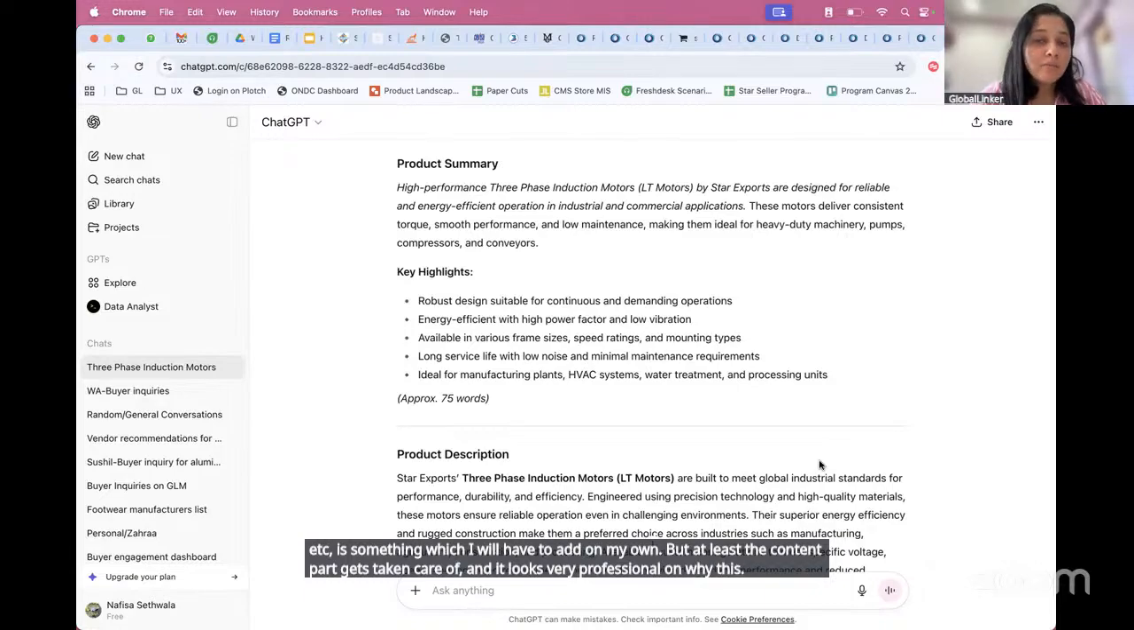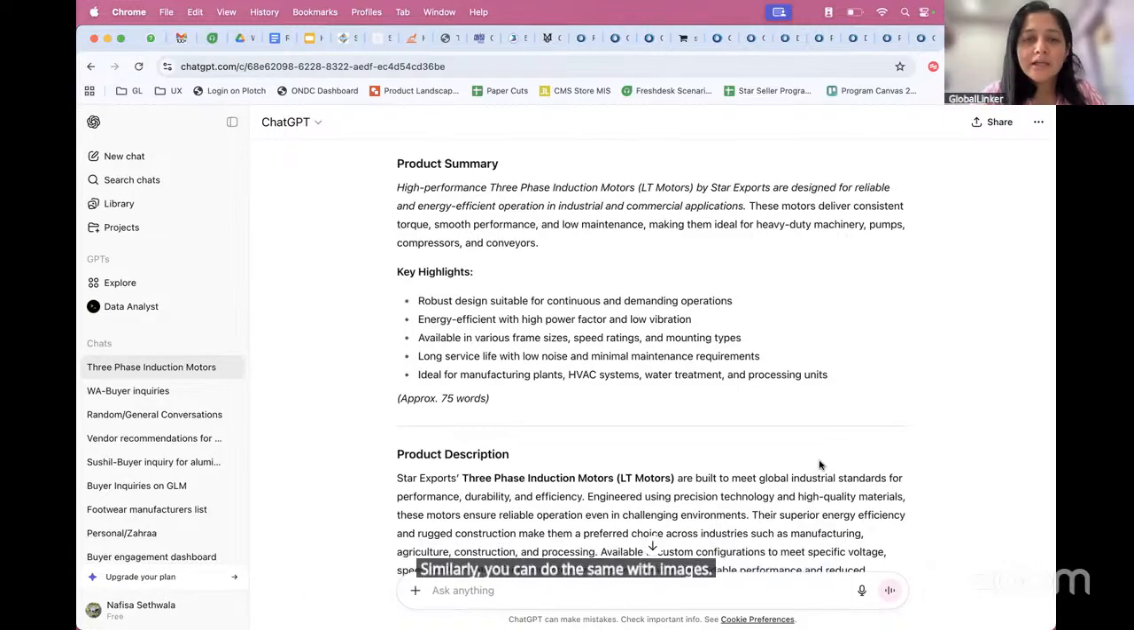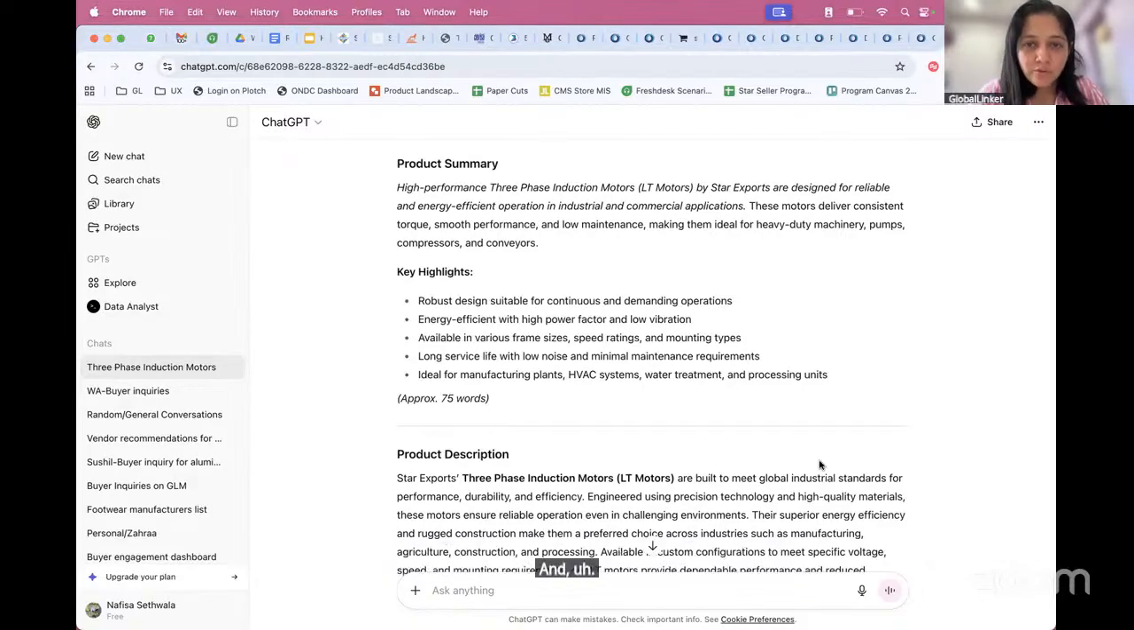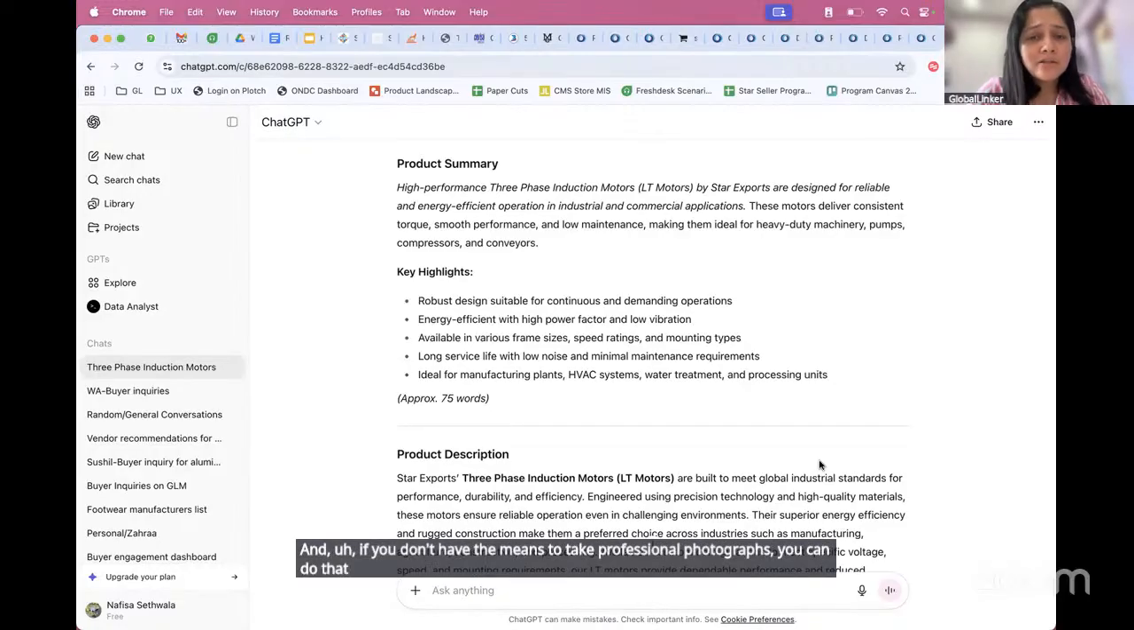Similarly, you can do the same with images. You take images and you can get them touched up online as well. If you don't have the means to take professional photographs, you can do that and update your catalog and have a very professional catalog of your company.